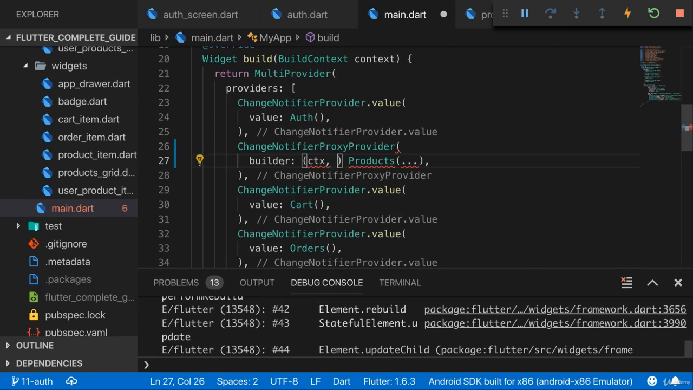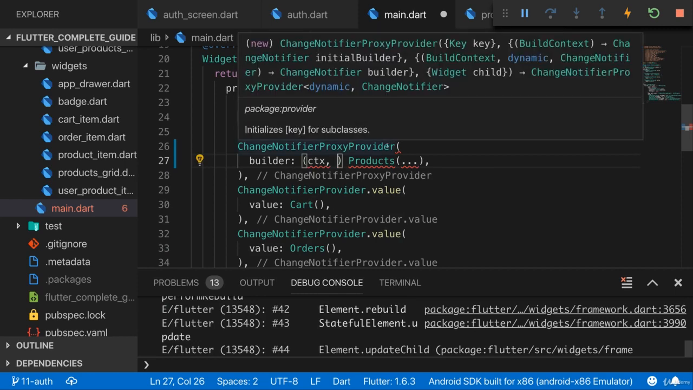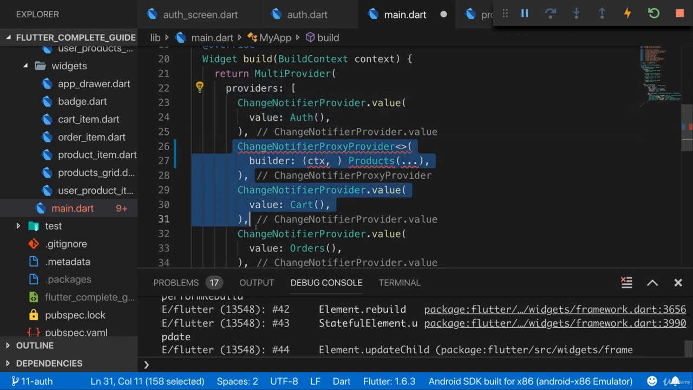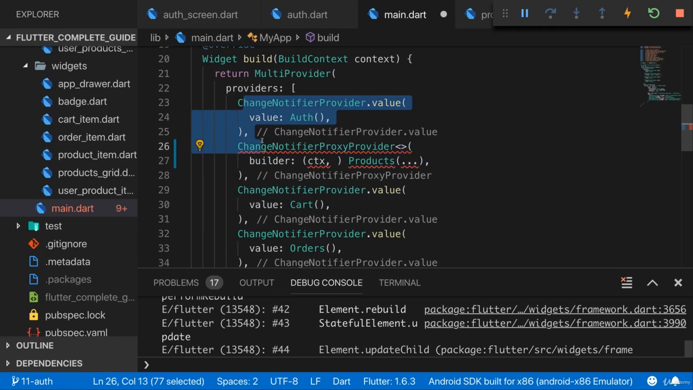The dynamic part is the interesting part, because ChangeNotifierProxyProvider actually is a generic class, and you should add the angle brackets here to give it an extra piece of information which it needs to work correctly. This allows you to set up a provider which itself depends on another provider which was defined before this one. So you have to make sure that your auth provider is the first one in the list, and then the other providers can depend on it.